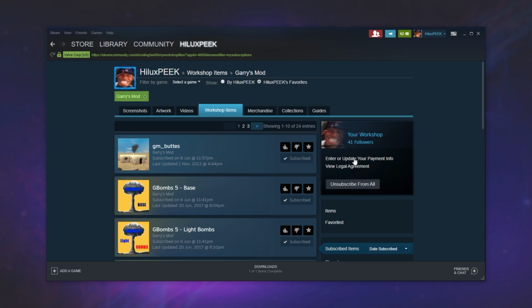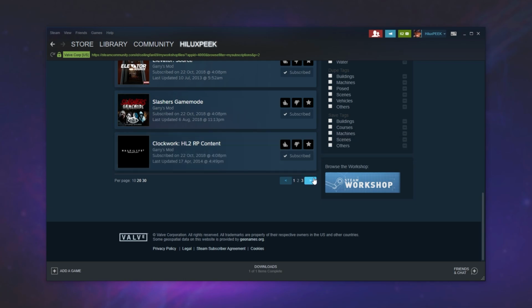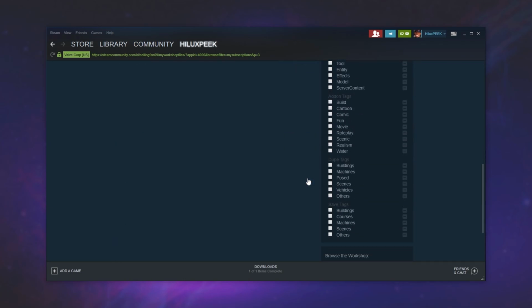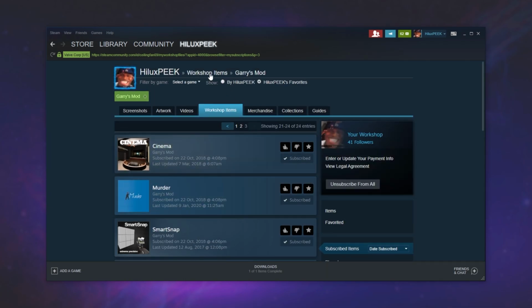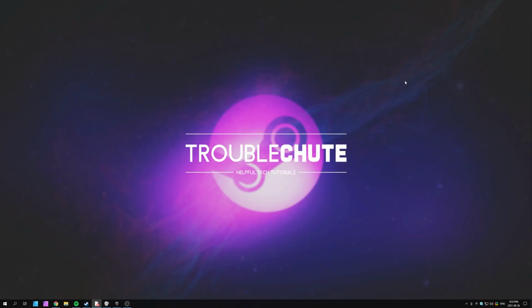Then to unsubscribe from everything, use the unsubscribe from all button right under your workshop. Clicking this will unsubscribe you from every item on your current list. And of course, you'll have to add all of them back or some of them back if you'd like to repopulate your list. It's that simple. It's the same for practically every game. But anyways, that's about it.